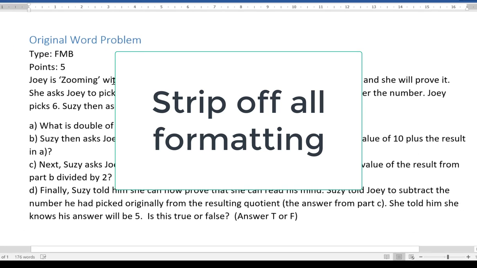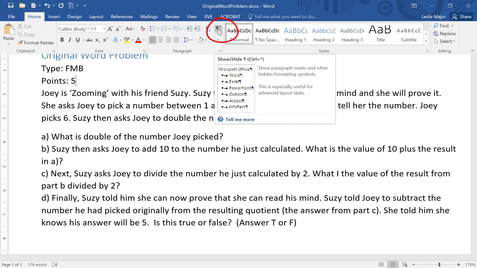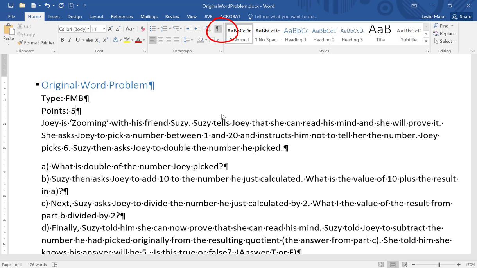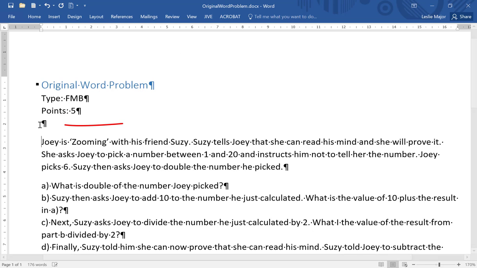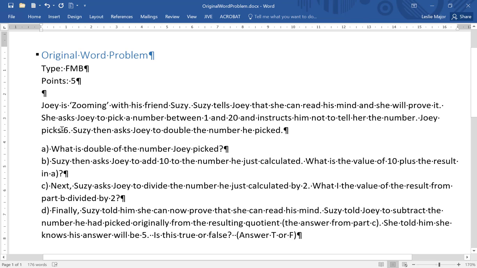And one more thing we're going to do, we are going to go under Home here, and we're going to show all of our returns here. Okay, perfect. So put a return or enter right here. Beautiful. And then we'll put enters between our parts here as well. Okay, so here's our original question, word problem.